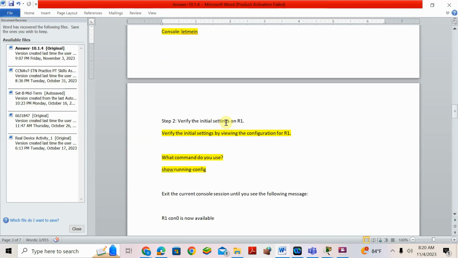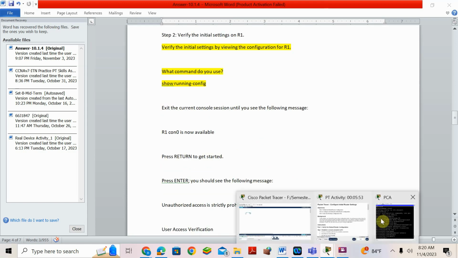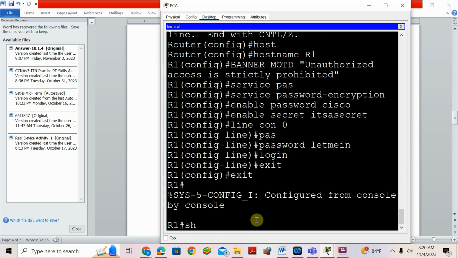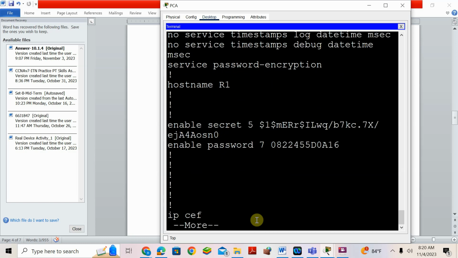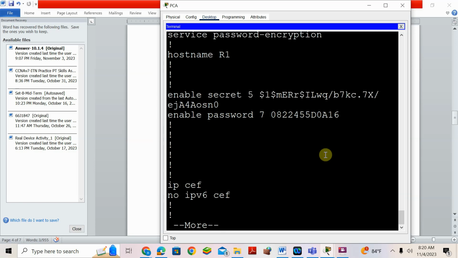So verify the initial settings on R1. So how to verify? Show running config. Okay. So how do we check the initial settings? Exit, show run. Now you can see the service password encryption command for encrypting all passwords. Host name is R1. Enable secret password. Enable password. And see enable secret comes on top. Okay, that is a higher priority compared to password.